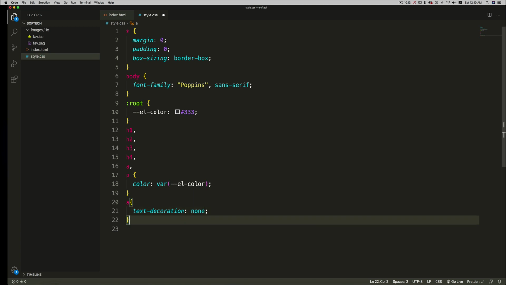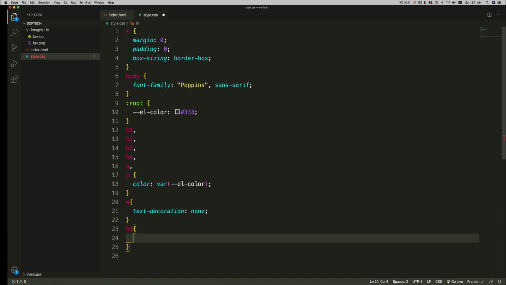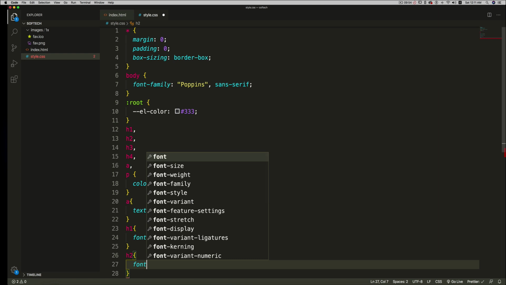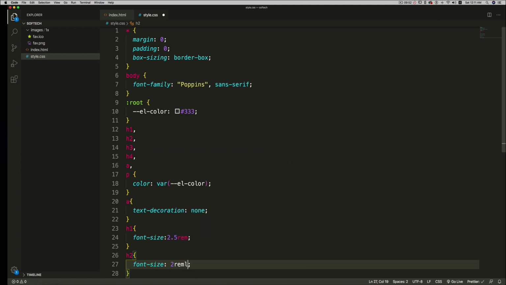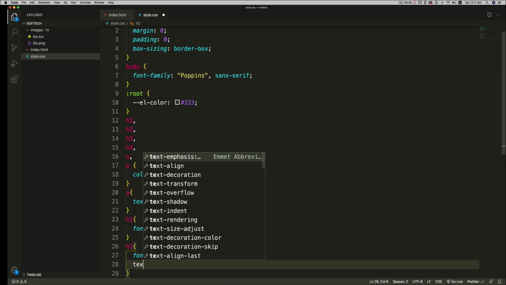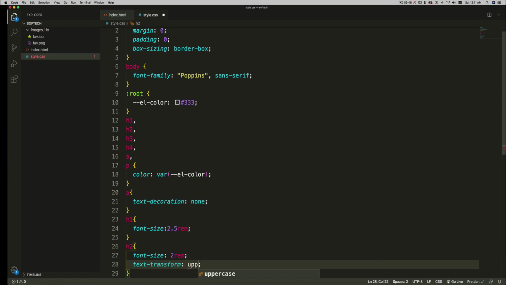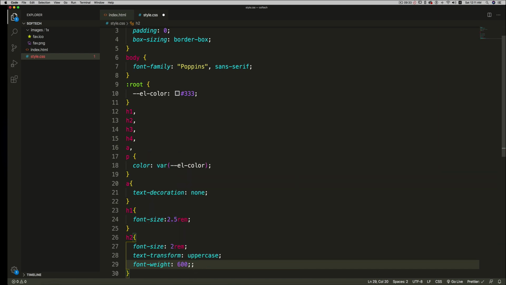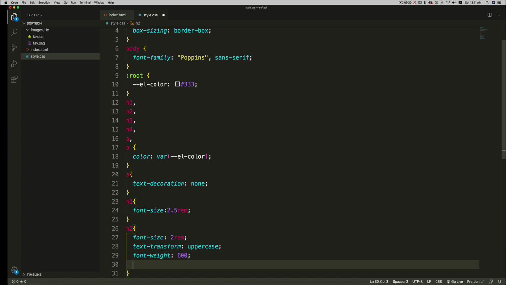After this, I'm going to target the a tag, and for this I'm going to give it text decoration none to remove that underline. Then I'm going to target the h1 and I'll increase the font size to 2.5 rem. So rem is a relative unit, 1 rem equal to 16 pixel, so 2.5 rem equal to 2.5 into 16 pixel. I'll target the h2 tag, font size 2 rem, text transform uppercase, font weight 600, and letter spacing 2 pixel.